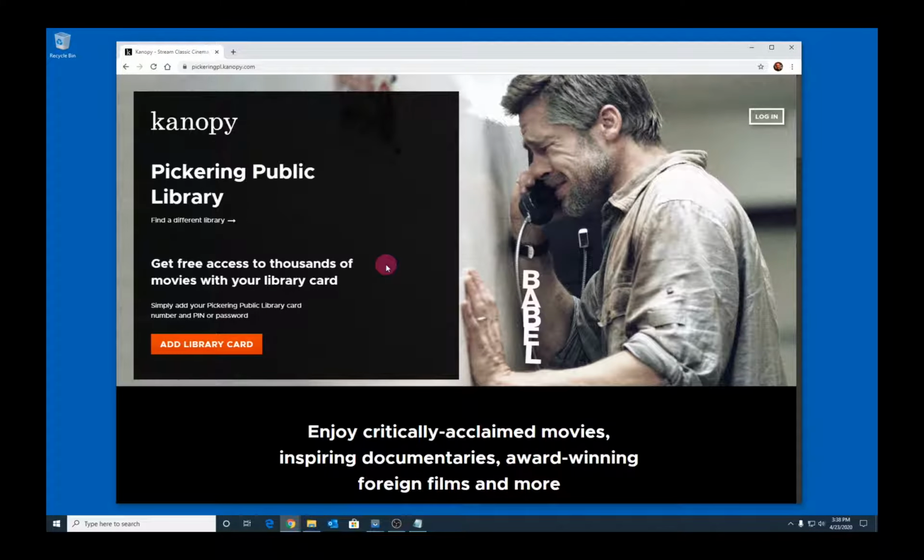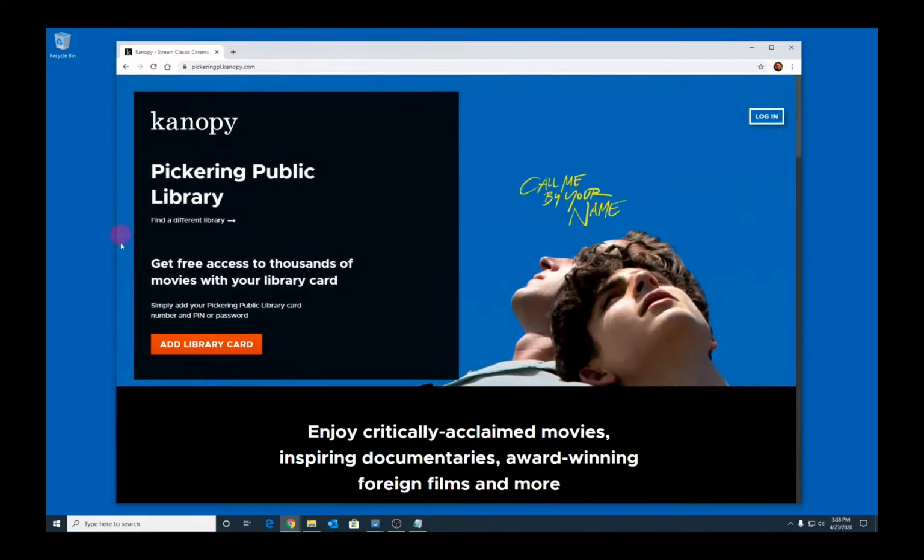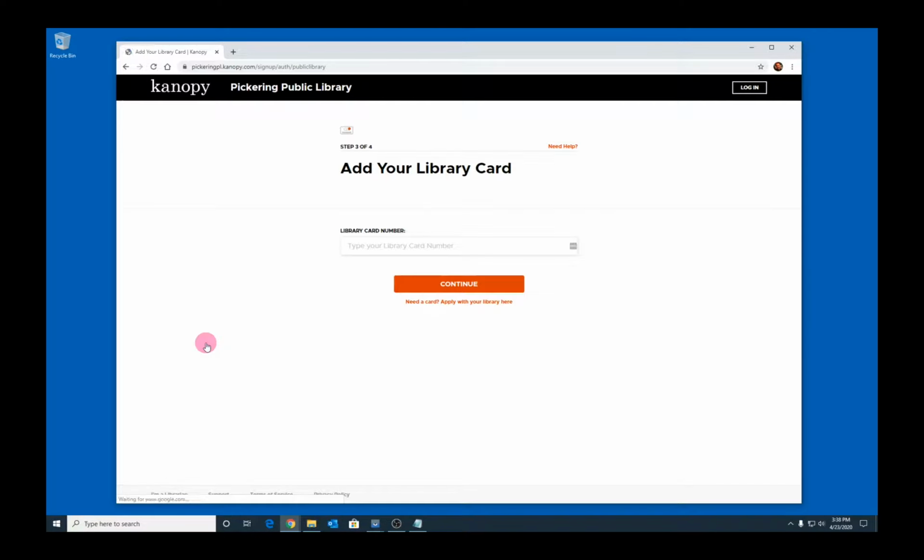Once at the Kanopy webpage, you will need to add a library card. Simply click Add Library Card, then enter your library card credentials. Then click Continue.